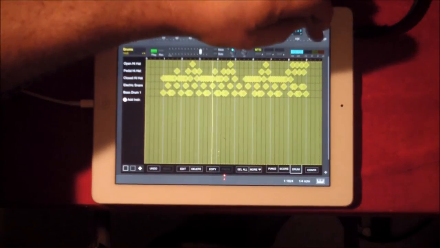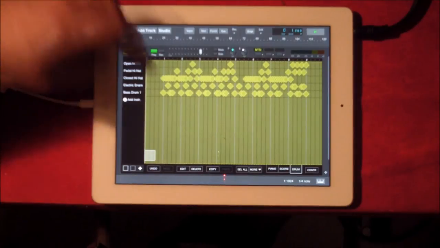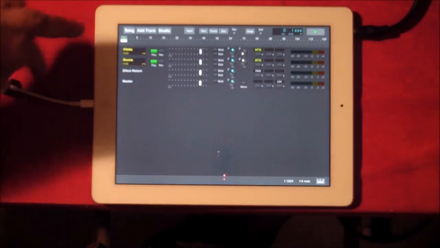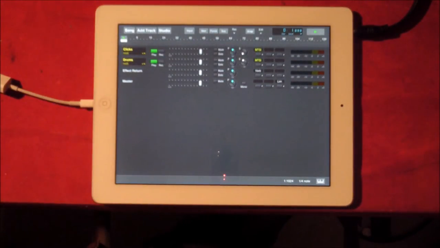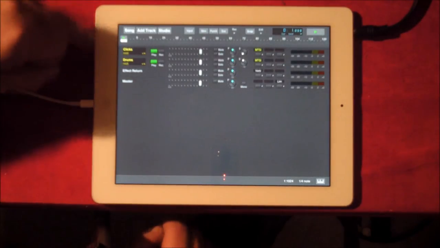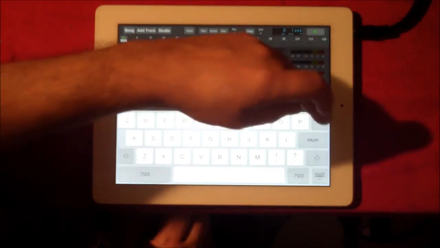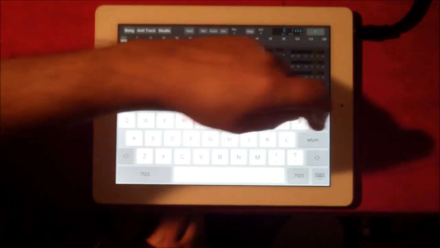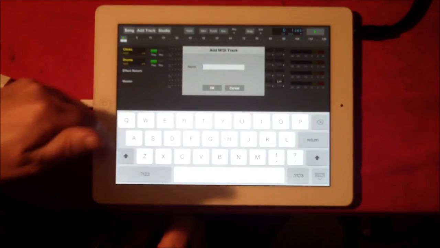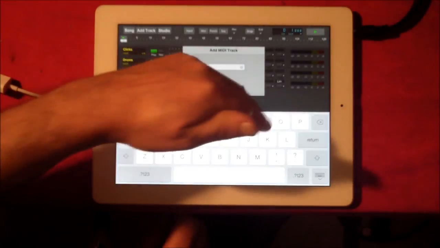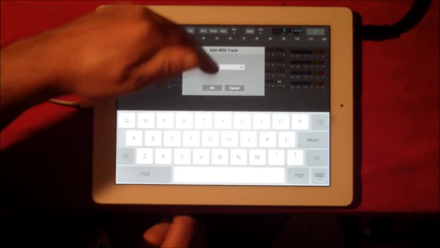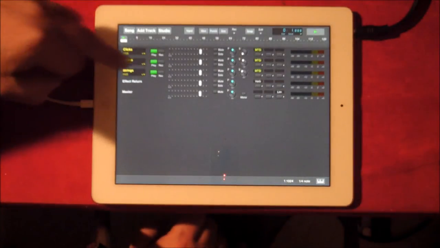Right, fine. Now we want to go to... sorry, I've still got this blimmin' cold I picked up over Christmas. Now we're going to add a track, and we're going to add one more MIDI track, and we're going to call this MIDI track strings. Okay. So now we've got some strings.